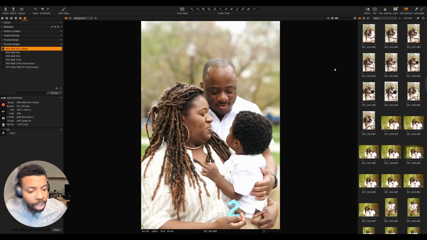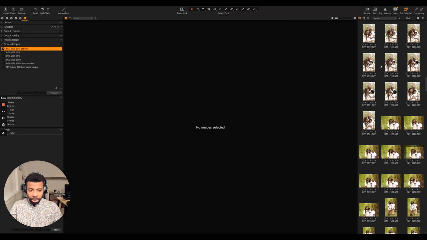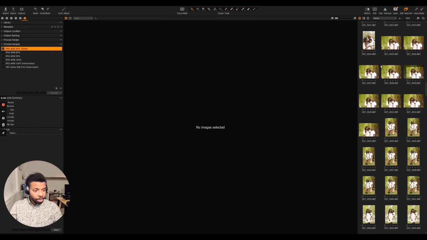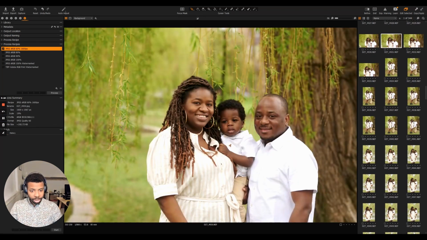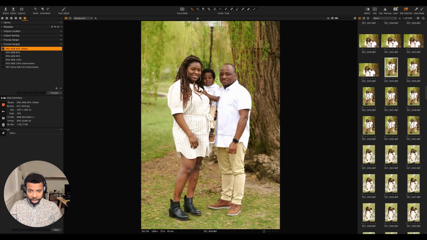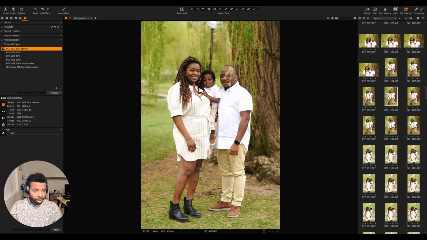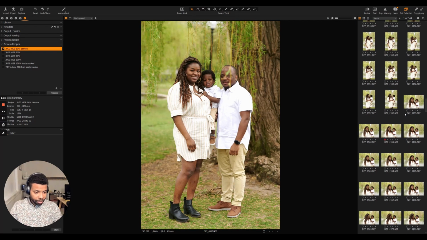Hey, just wanted to jump on Capture One and do a quick edit from a family session that I recently photographed. I have not actually gone through these photos and decided on which ones I want to edit yet. As you can see, there are a lot of duplicates of different photos in here. These are all raw. I haven't edited any of them yet.